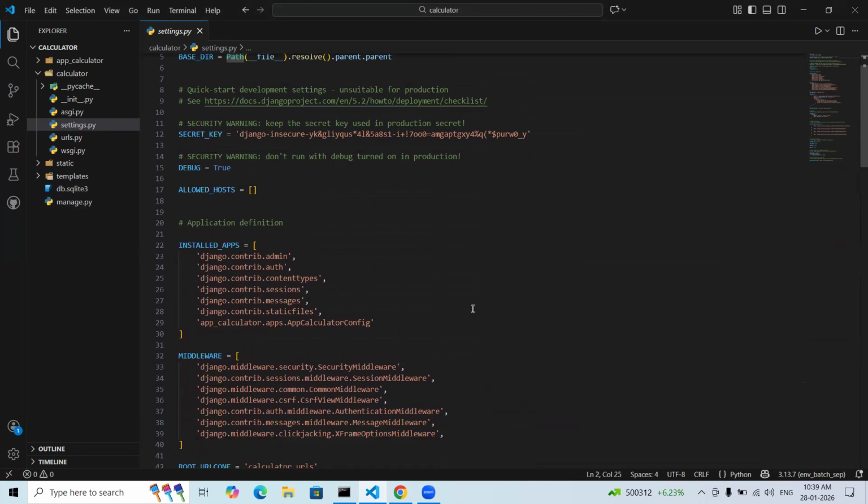When we add apps to our Django project, we need to connect or install the apps in the portion of INSTALLED_APPS. Without this, the project cannot detect the app. So here, the last line is the purpose of that. Look over here. Here, I wrote between the single quotation marks app_calculator.apps.AppCalculatorConfig.